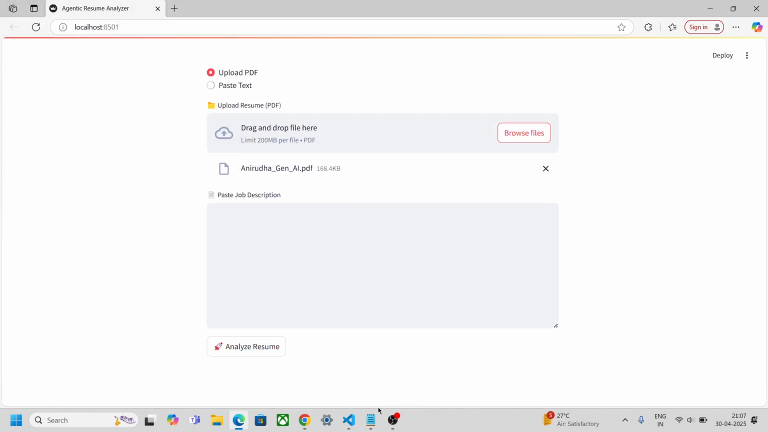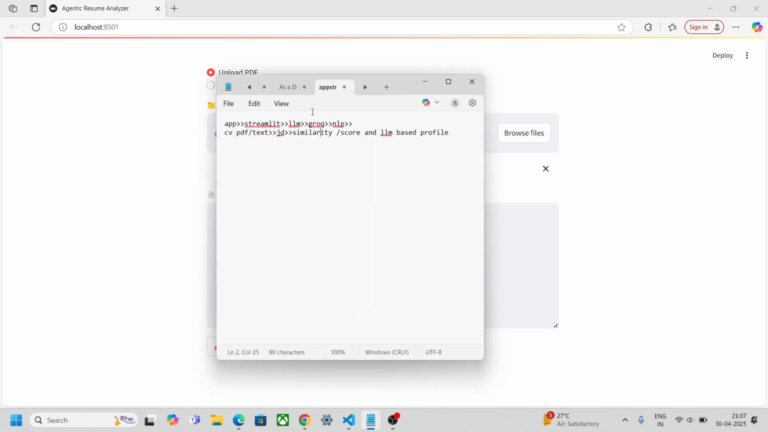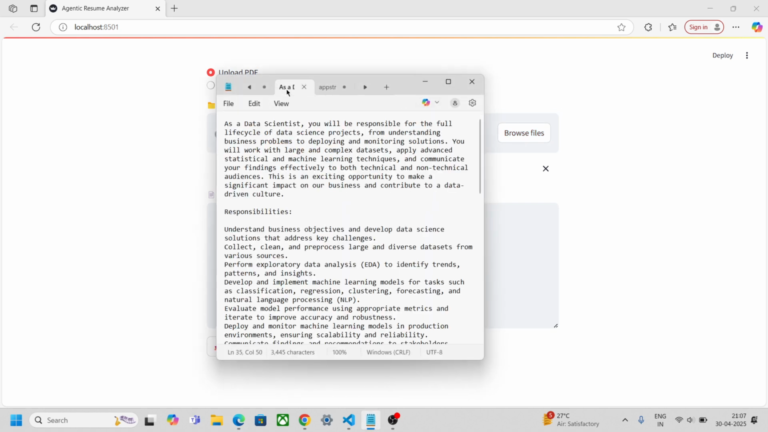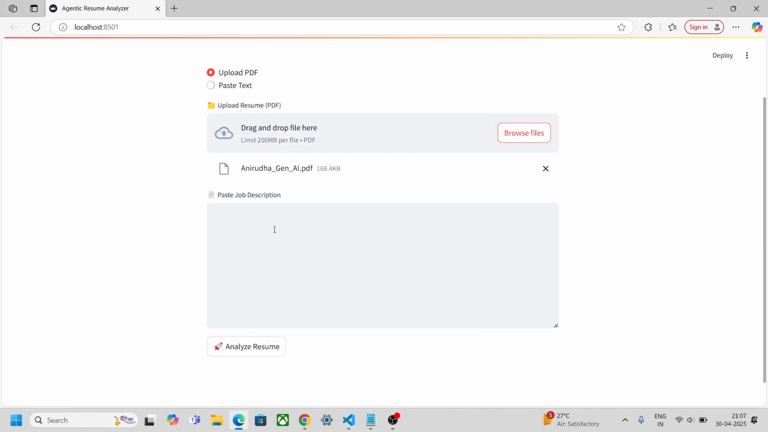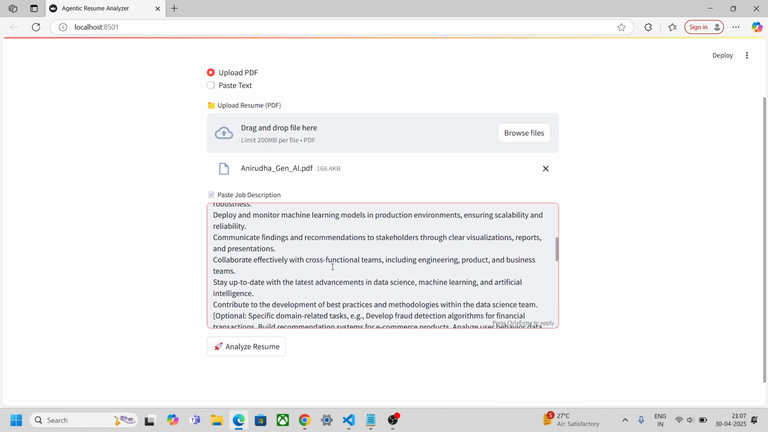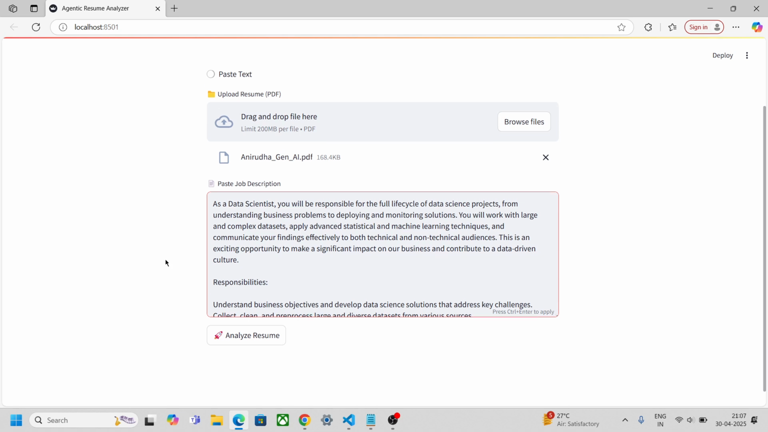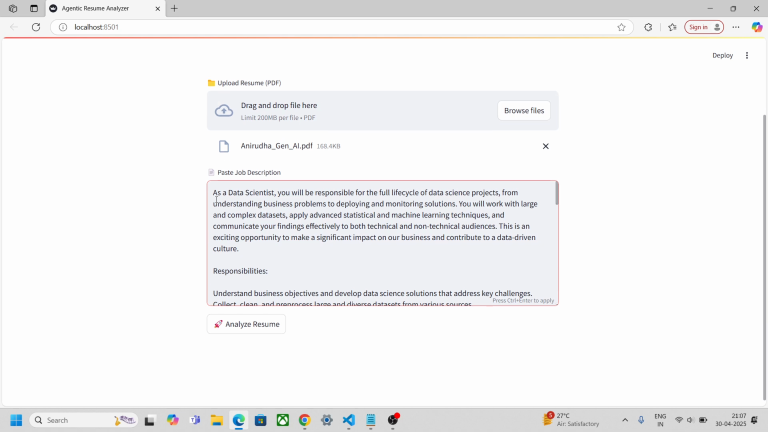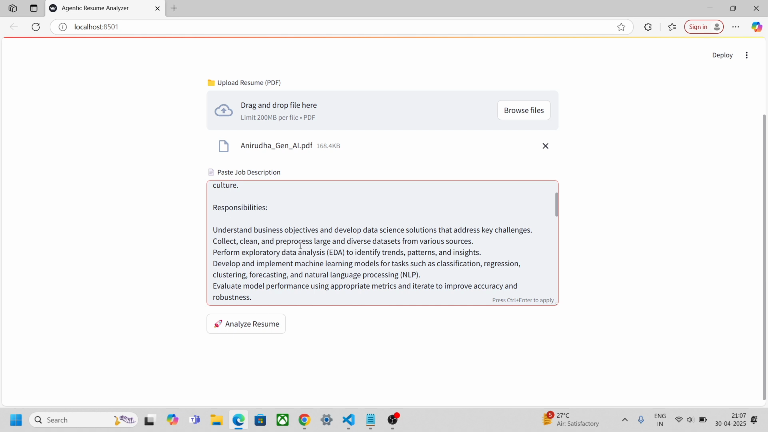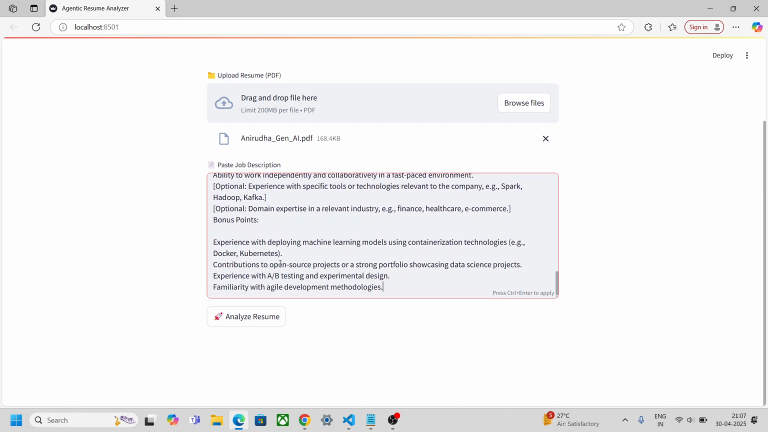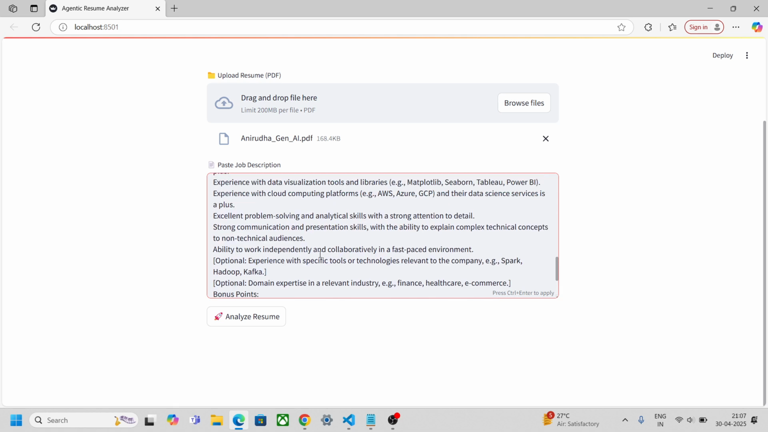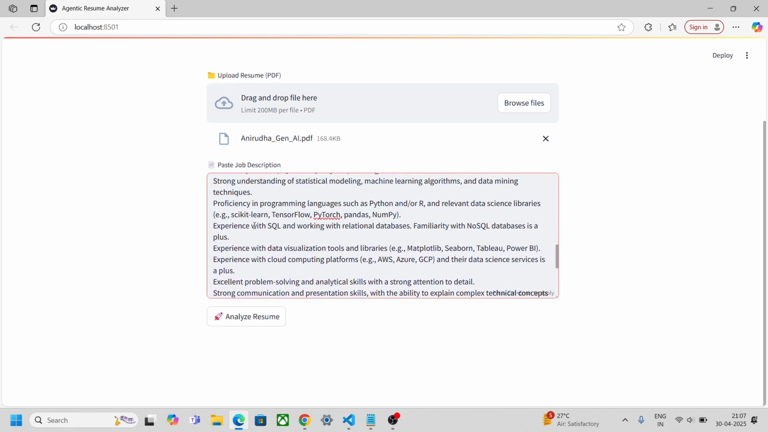I have one JD prepared so that I need not search for it anywhere. If you read the JD, you will see that it is particularly data scientist based. As a data scientist, you will be responsible for some listed responsibilities. Experience is asked, and some skills are also there, like scikit-learn, TensorFlow, pandas, NumPy, etc.